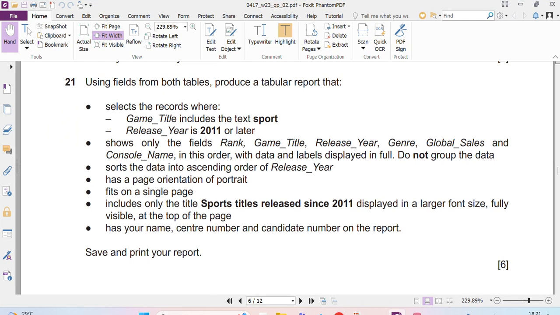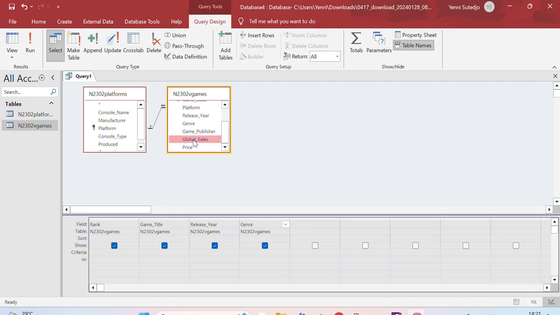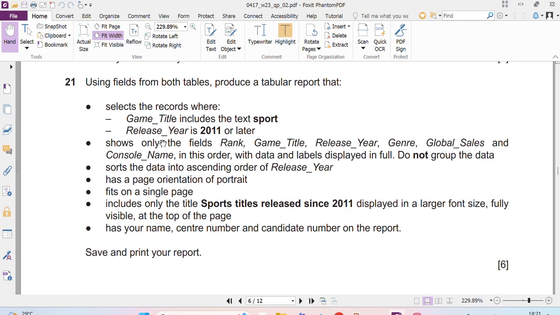And then after that, global sales, and then after that, console name, right? Console names, and then we're done with that one. And then we go to the criteria.